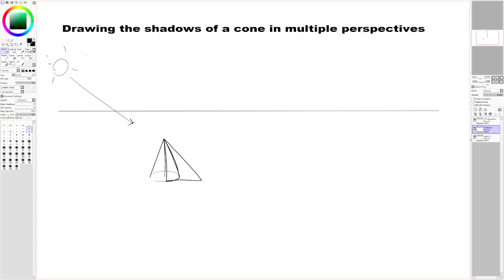Another thing I learned was that at different times of day, your shadow may be equal to the height of the object, or it could be shorter. It's really based upon how the light source is hitting you. But let's just say it's normal, and it's the height of the cone. So it's hitting it right here.